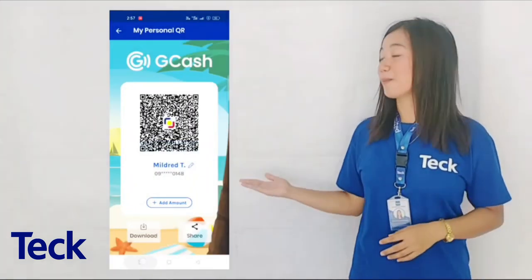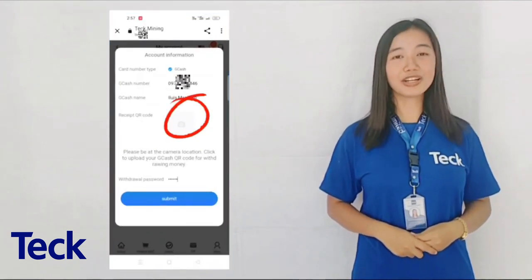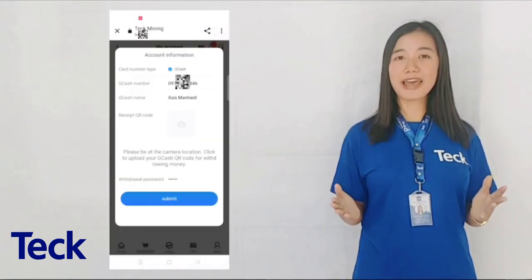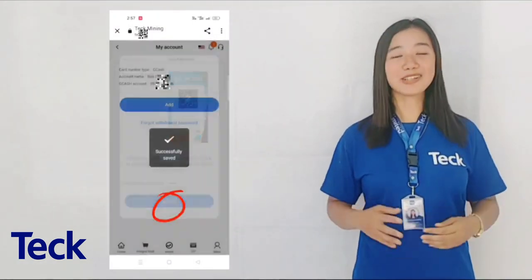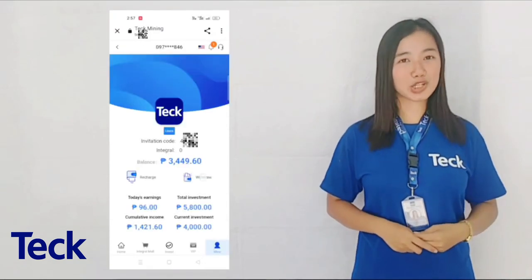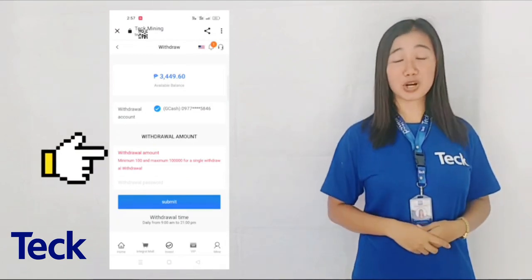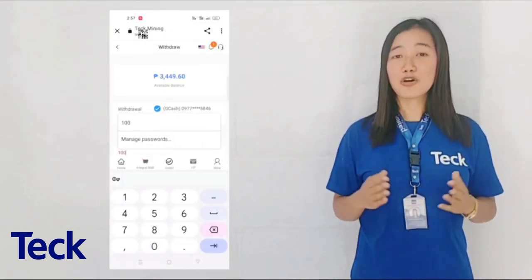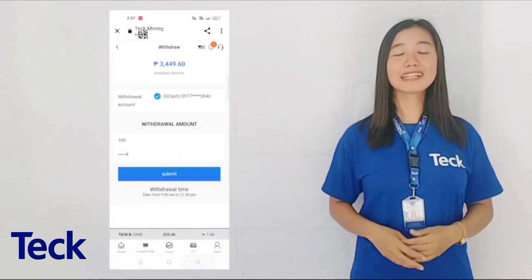Now go back to your Teck account, click the camera icon, attach the file, submit, and bind your account successfully. After that, return in the withdrawal interface, fill in the withdrawal amount, fill in the withdrawal password, then click submit.